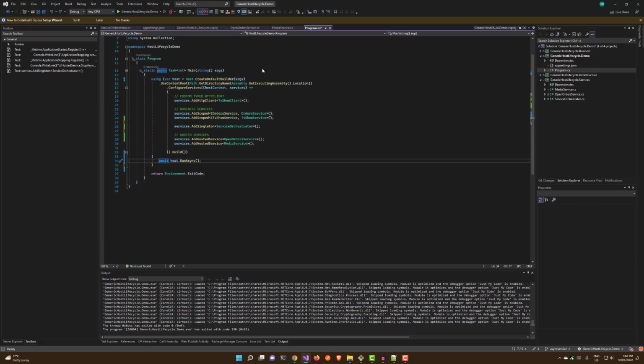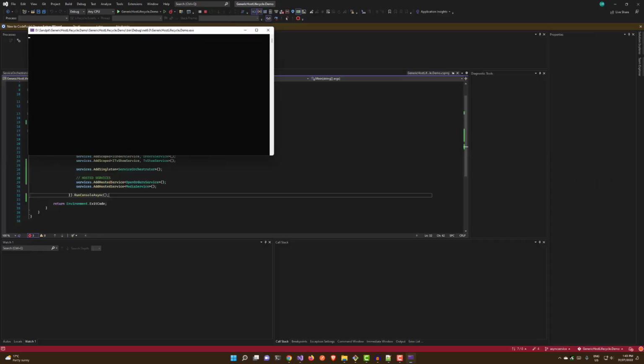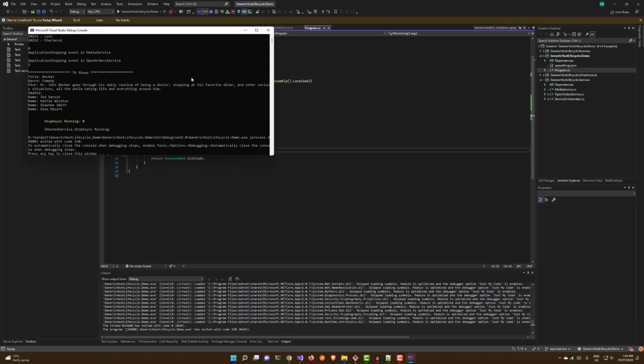Microsoft has included a convenience method for working with the generic host, and so you can actually get rid of that and include this RunAsConsoleAsync method, and then you just need to await that up the top there. We can run that, and it's the same.